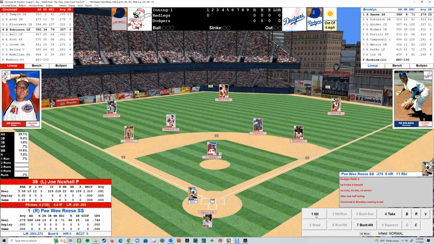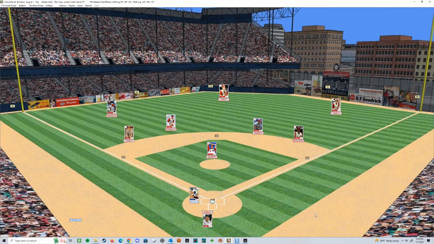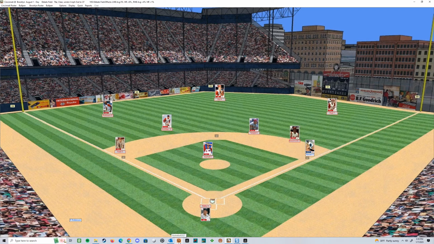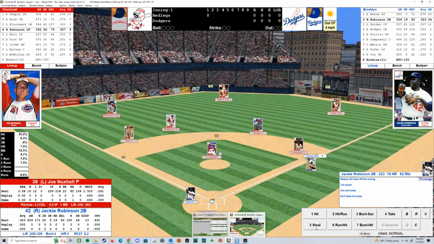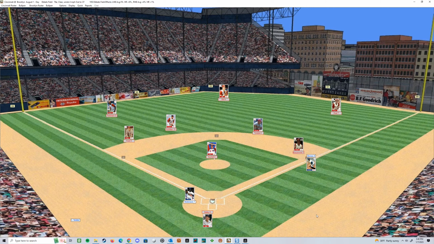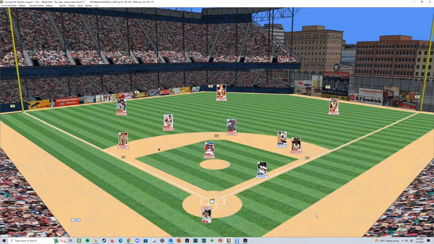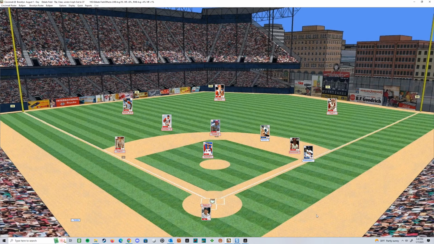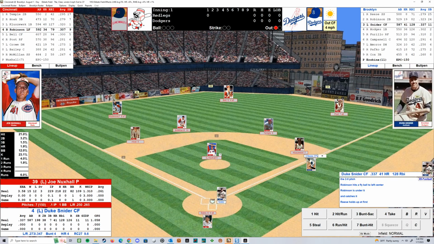Klazuski grounded to first, 3 out. Reese will lead off the inning. 3-0 count. Low and away. Yep, he'll take his base. Reese walked. Second baseman, number 42, Jackie Robinson. Robinson to face Nux Hall. Man on first. The 2-0 pitch. Robinson hits a fly ball to left center. Robinson is under it. And catches it. Reese holds up at first. Robinson fly to left center, 1 out. Center fielder, number 4, Duke Snyder.